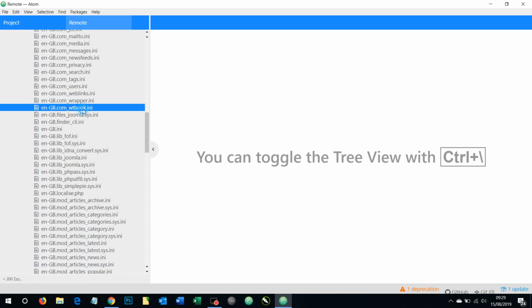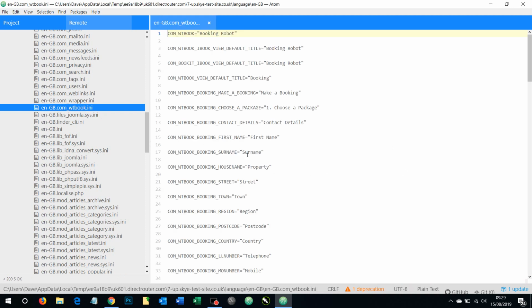WT Book. Double click on that, and we can see all the different strings available here, such as the one we edited there of choose a package. So we could choose to edit all the content here to meet your own requirements or the own language that you wish to operate in.